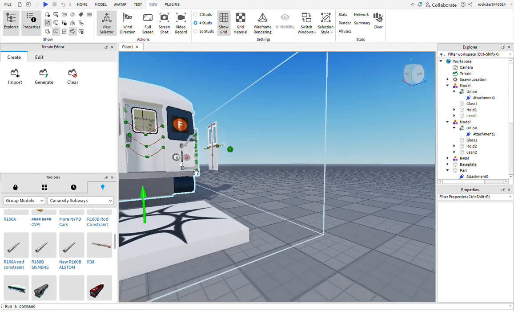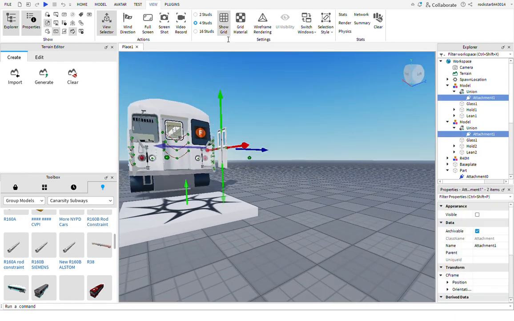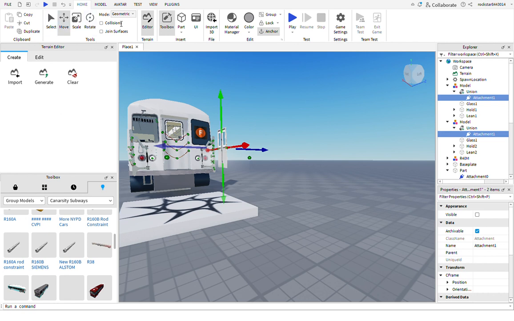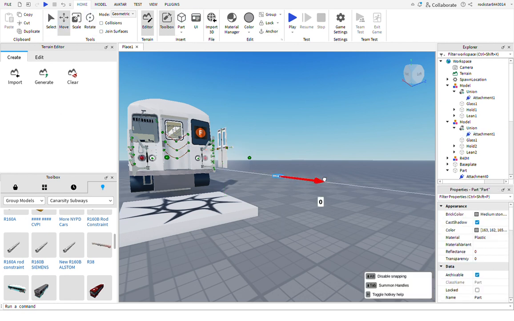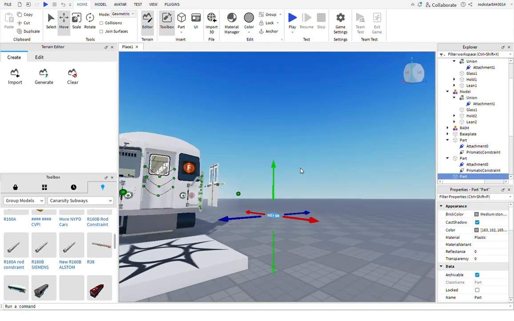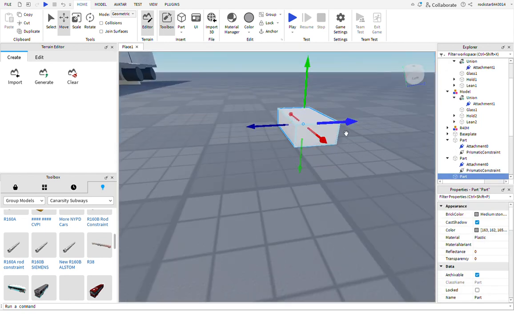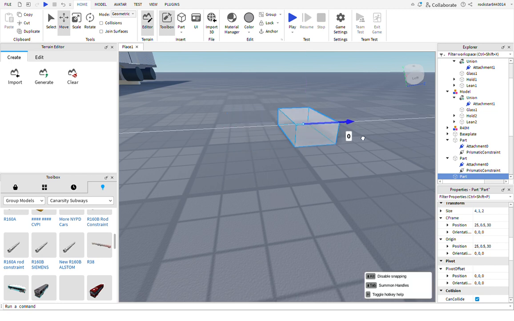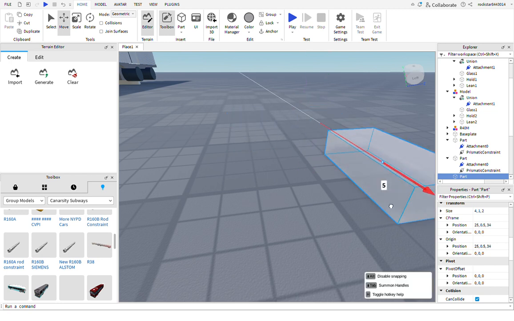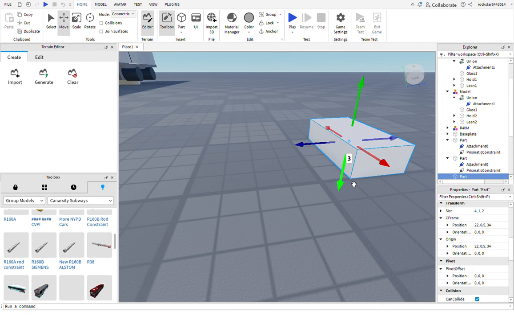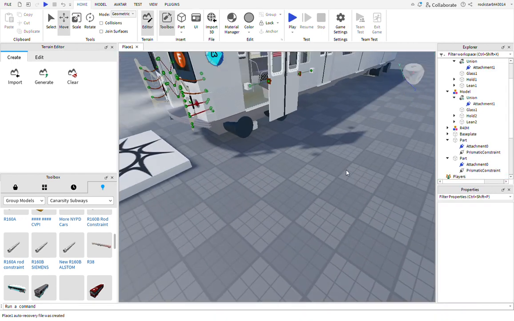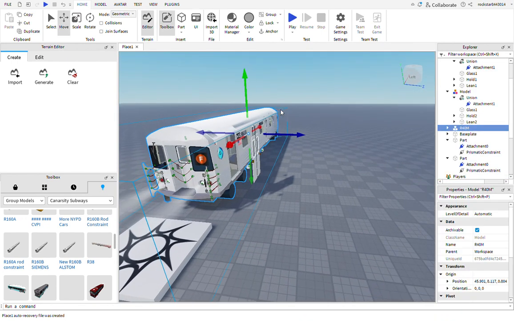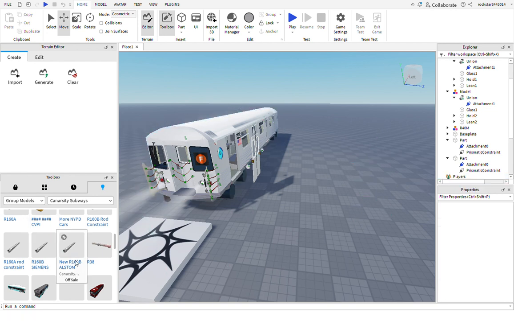Does this show grid? Actually, just remember it like this. Like, just inserting a part here. In this case, the blue arrows are for changing the Z. The red arrow is for changing the X, and the green arrow is for changing the Y. For this case, it is.